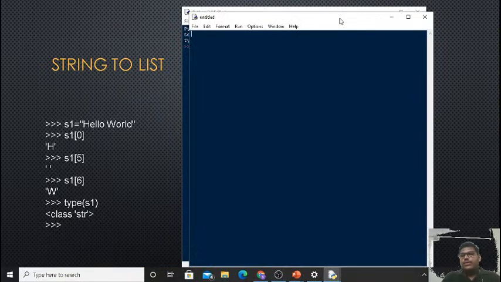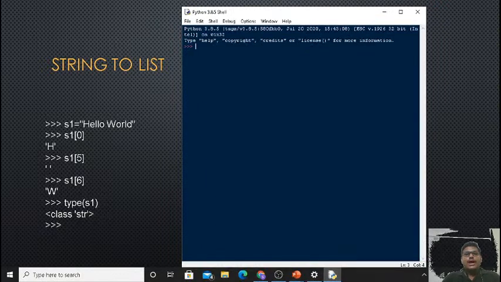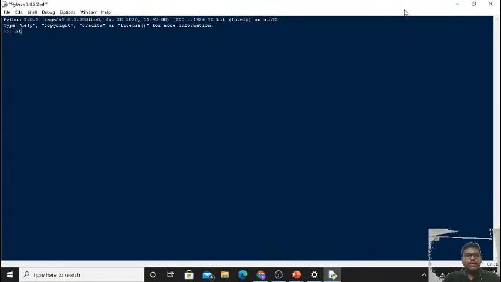But as we are new to this, rather than going to this programming page, I would suggest you go to IDLE, that is a shell. So over here, the first thing I will do, I'll show you how it works. Right, so I will write over here S1. I'm naming the variable as S1.